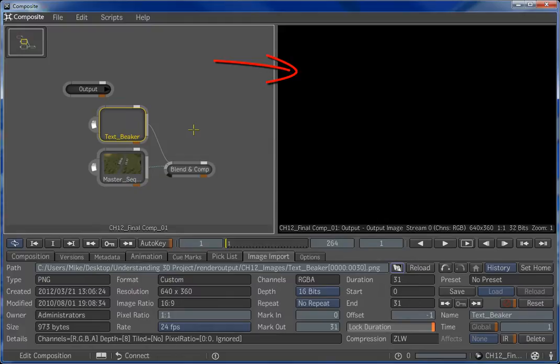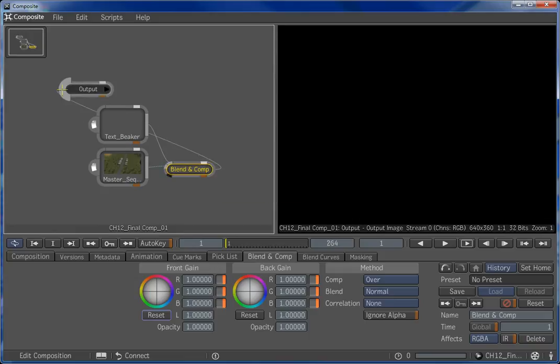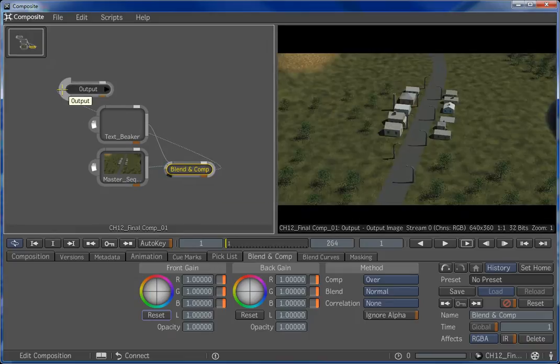Now we still don't see anything in the composition output window. That's because our Blend and Comp node is not connected to the output. To connect one node to the next, click and drag on the output of the node over to the input of the next node. In this case, we're going from the Blend and Comp over to the output. Now you can see our final composition in the composition output window.